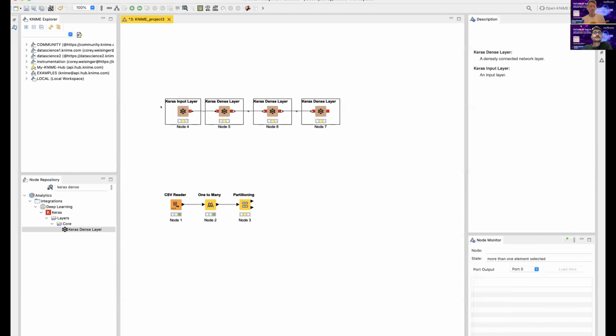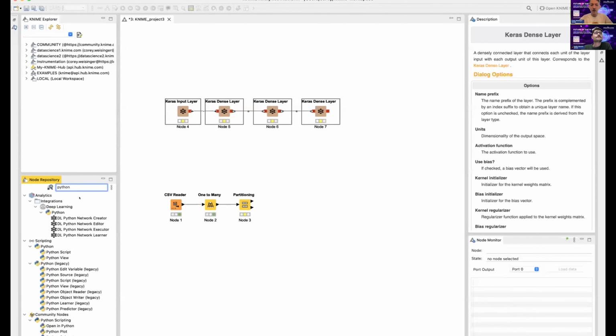There are lots of times I use Python, and there are lots of times I love using Python, but I do find it very simple and straightforward to build my network architectures in a platform like this.